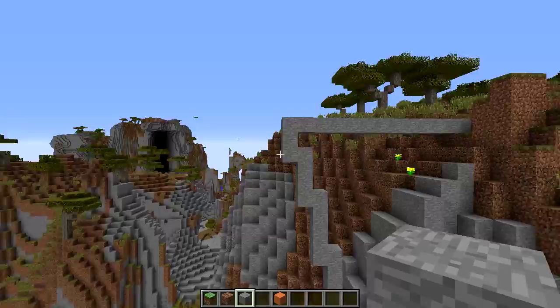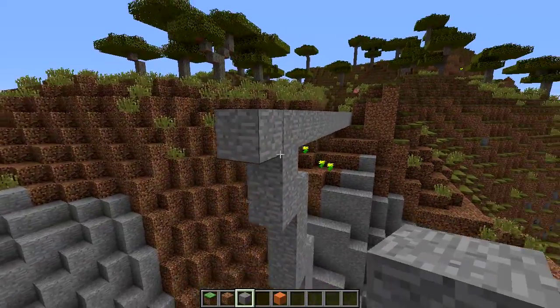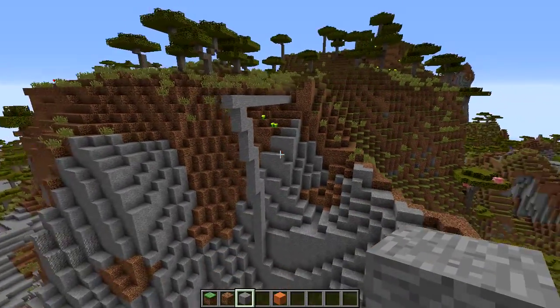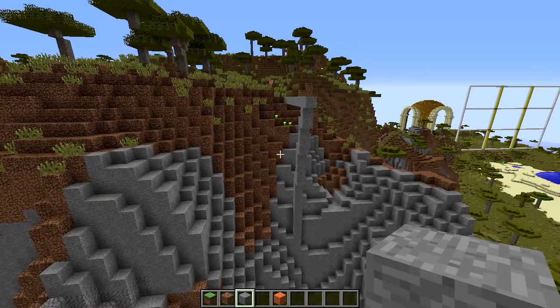Might even come out just one block more, but the next thing that we have to do is to fill in this entire area.